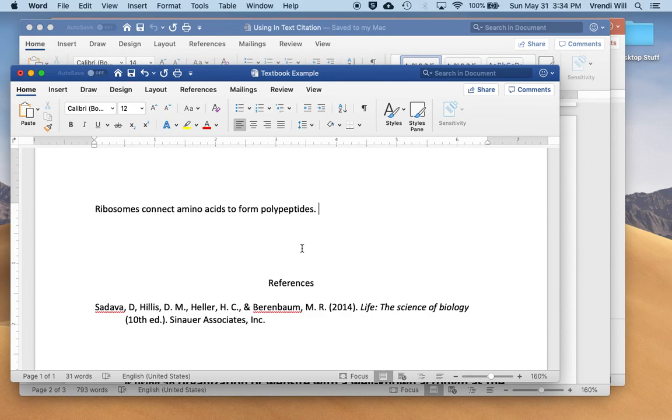Therefore, when I give credit to the authors, all I have to do for this specific source is list the first author's last name, Sadava, and then I write et al. period, comma, and then the year of publication. And the year of publication here is 2014, period. Now, this is parenthetical, APA style in-text citation. I'm giving credit to Sadava et al. Notice that Sadava matches the first author's name on the reference page.